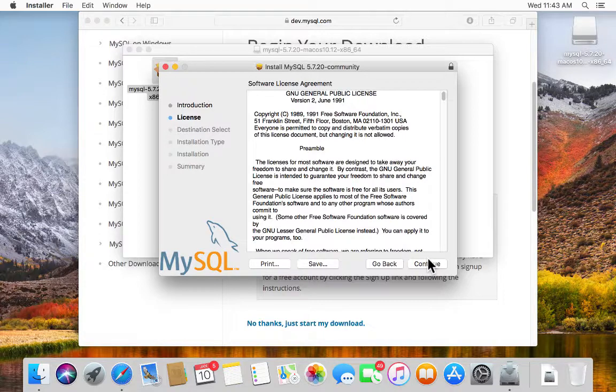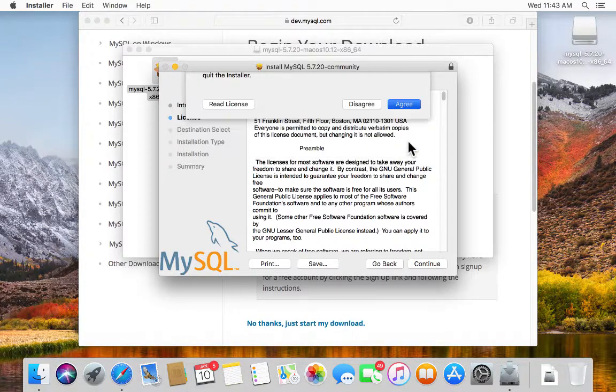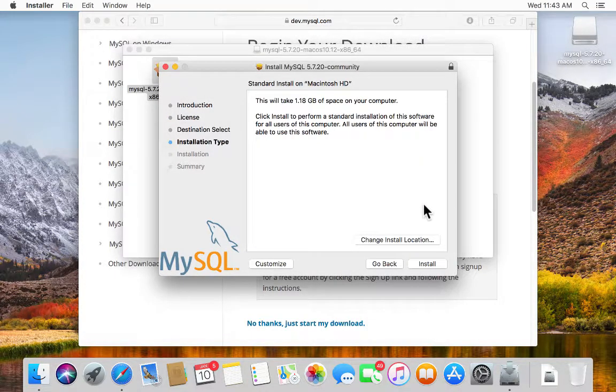And then it wants me to agree to the license, so I click on continue. Then it gives me an agree button. Click on that. And now I'm not going to change the location. I'm not going to do anything. I'm just going to click on the install button in the lower right.